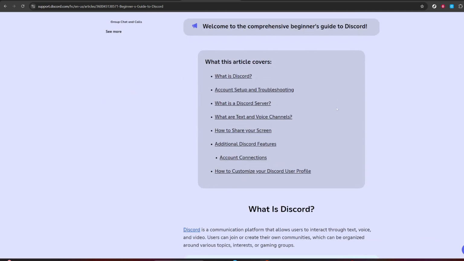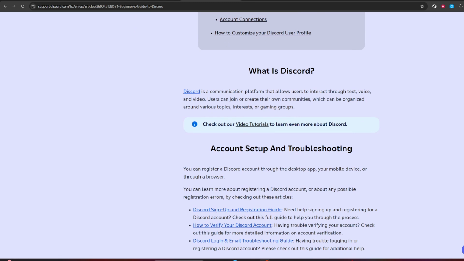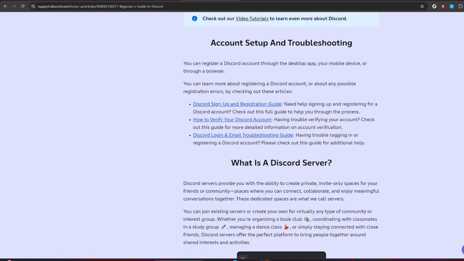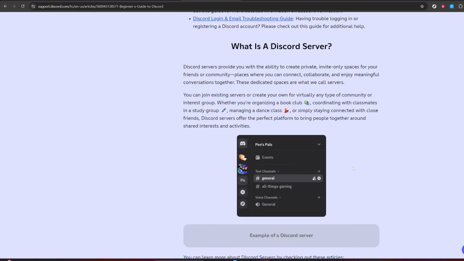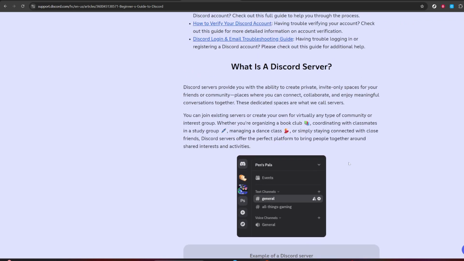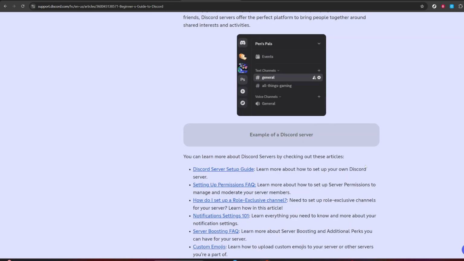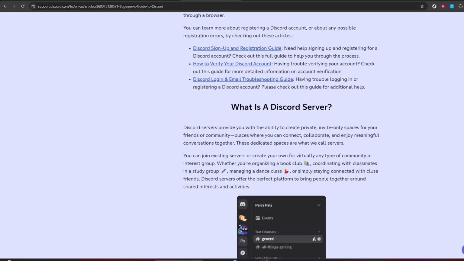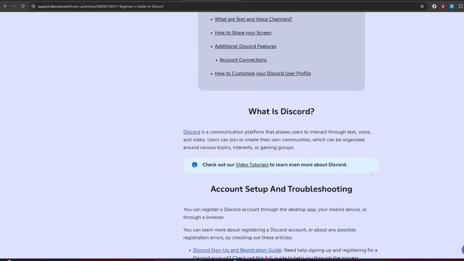Head to discord.com in your browser or download the desktop or mobile app. Click sign up, then enter your email, choose a username, and set a strong password. Make sure to verify your email. That confirmation unlocks key features and keeps your account secure.